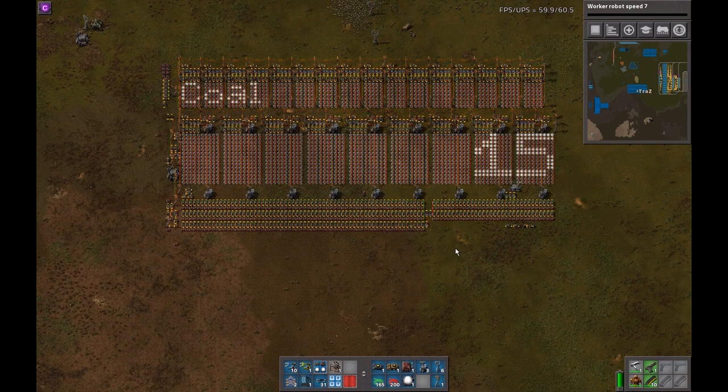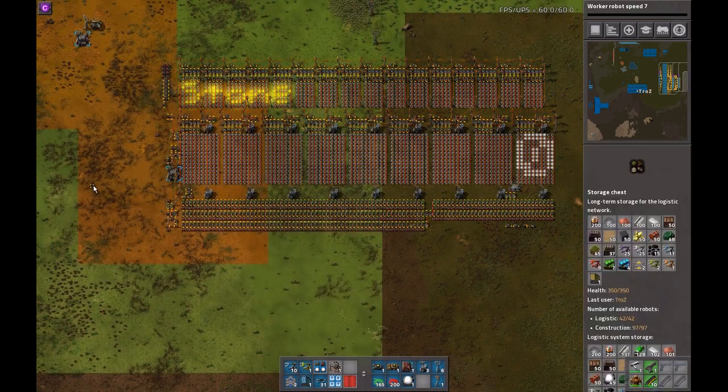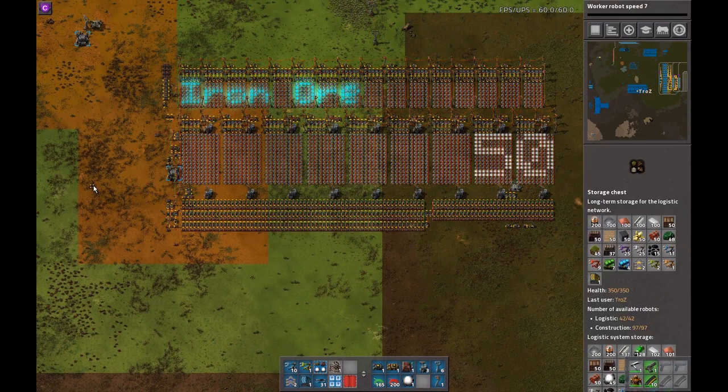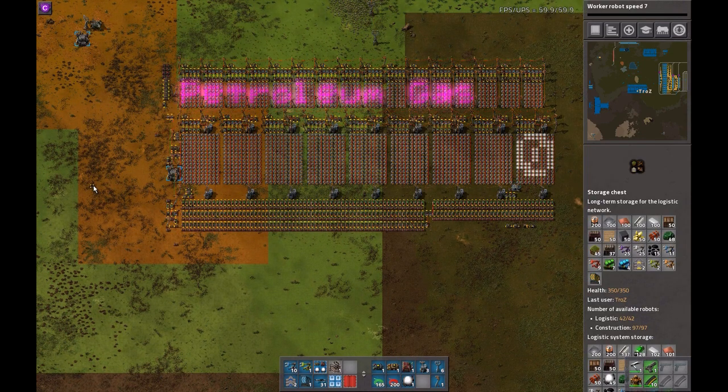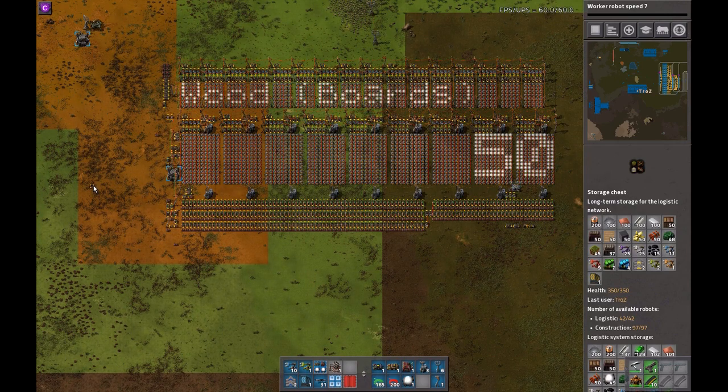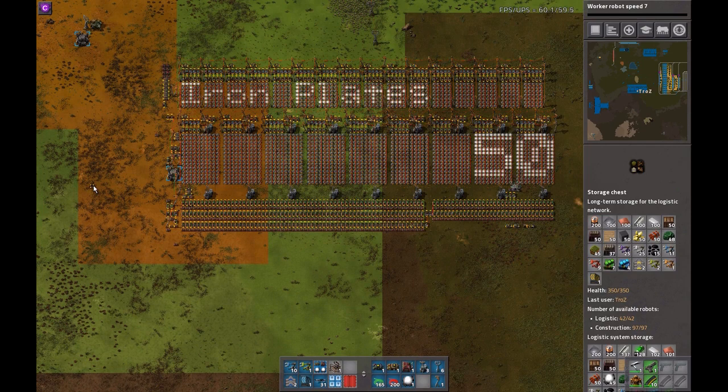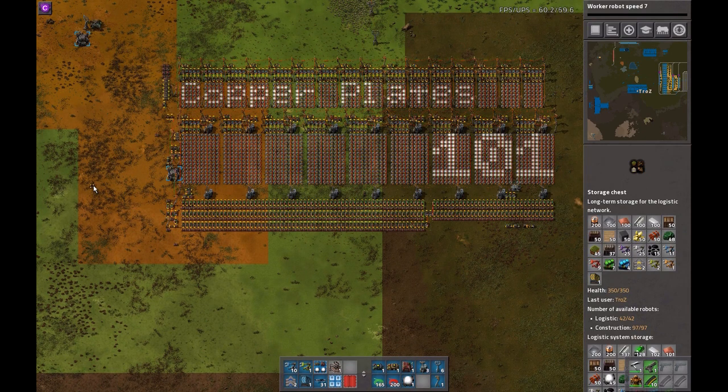Yeah, so here we're at 15 coal, and you can see I have this box over here in logistics, and that's what it's displaying. These are not all the items in this logistics network, but it's some of them. So you can see iron plates. I obviously have 100 somewhere else. Copper plates.